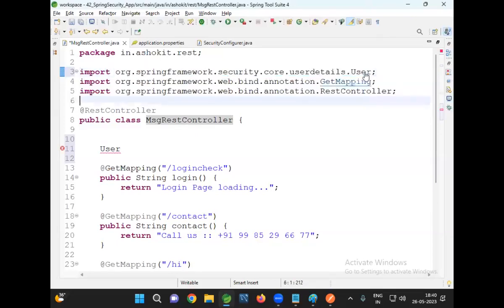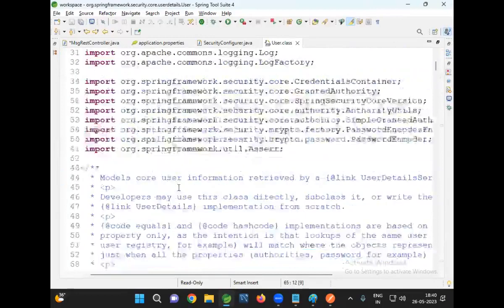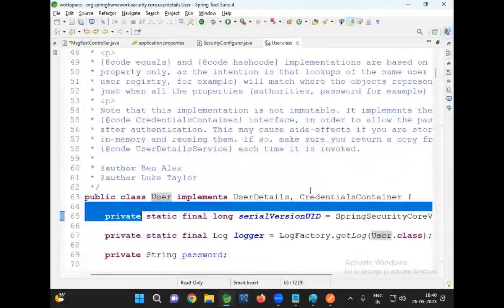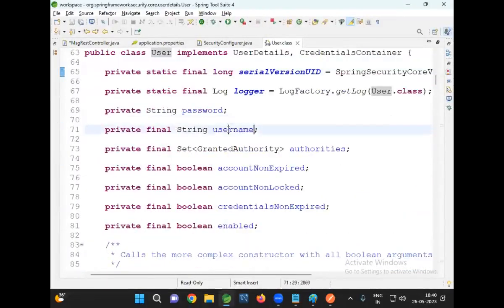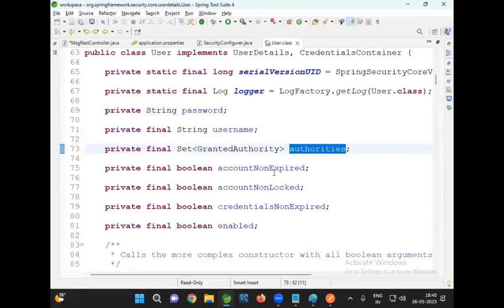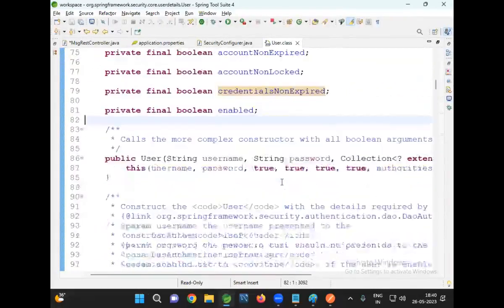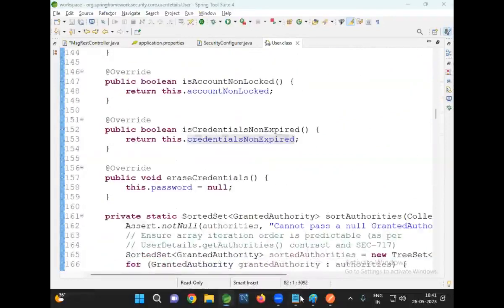org.springframework.security.core.userdetails.User. Now let's go to this User. Is this my class or is it the class provided by Spring Framework? This is the class which is provided by Spring Framework. This class has a username variable, password variable, authorities, account non-expired, account locked, credentials non-expired, and enabled. There is a predefined class available with the name User.